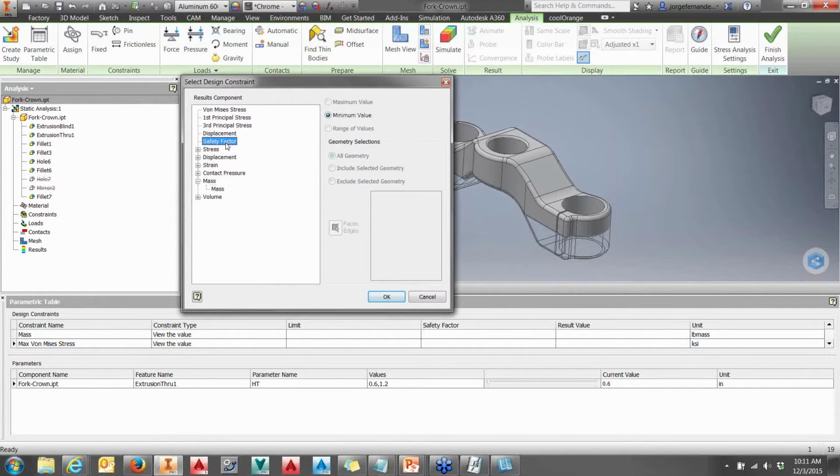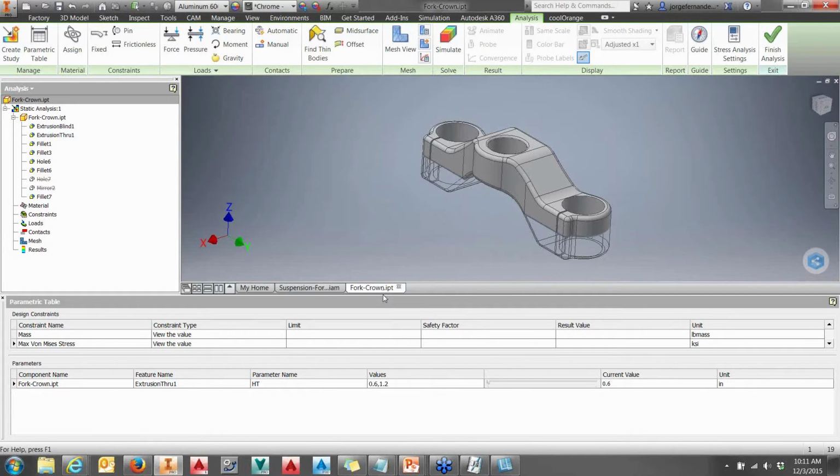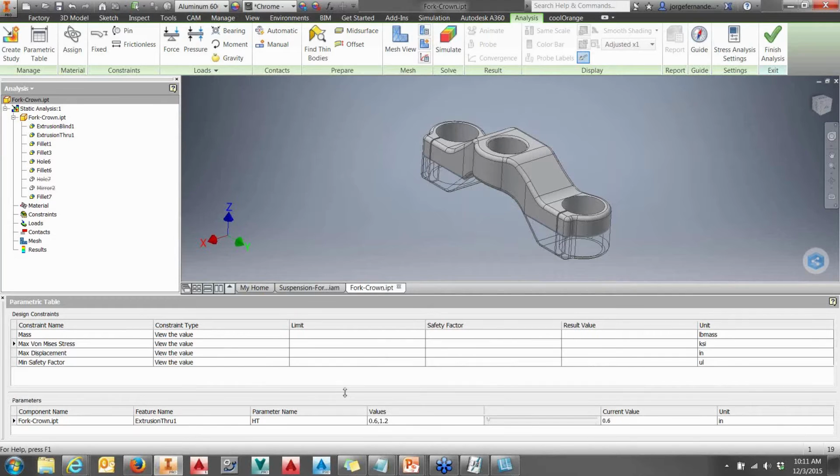By the way, something I glanced over here is notice on the right-hand side, it gives you the opportunity to select which geometry. So if you were looking at an assembly, you could say only select the geometry you want to see these values for. All right, let's expand this down just a tad.